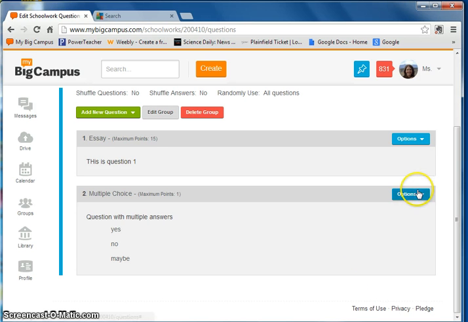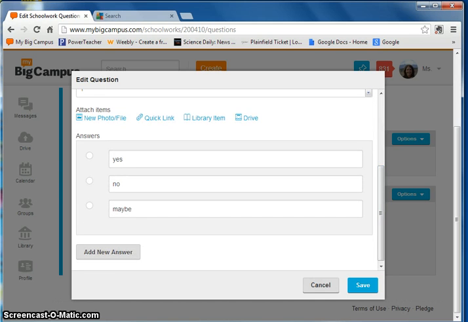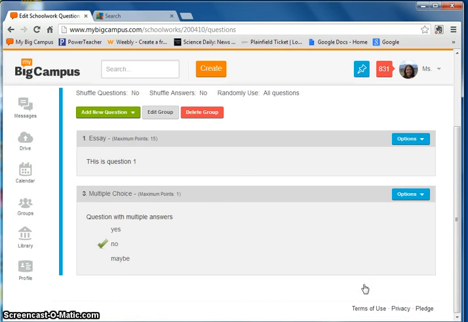Now, this question was supposed to have a right answer. So let me go back in and select the right answer. And so now when you go back in, it sees that the computer knows the correct answer. So as students submit, they're going to be able to get that graded by the computer, and you can get feedback on it. All right.